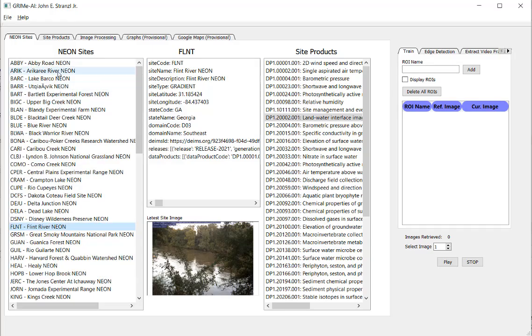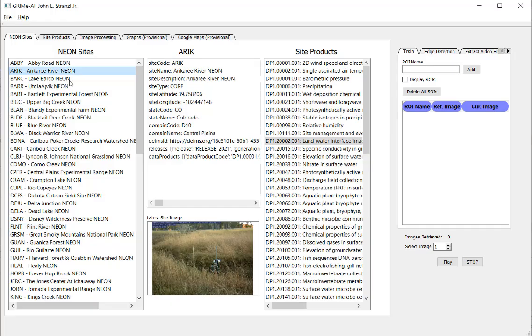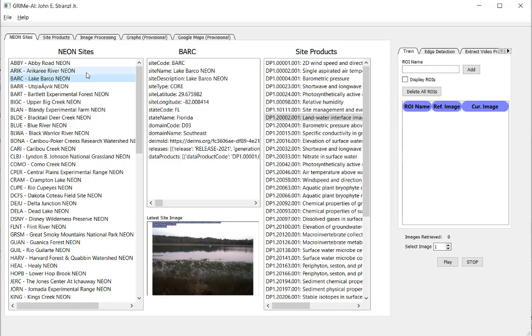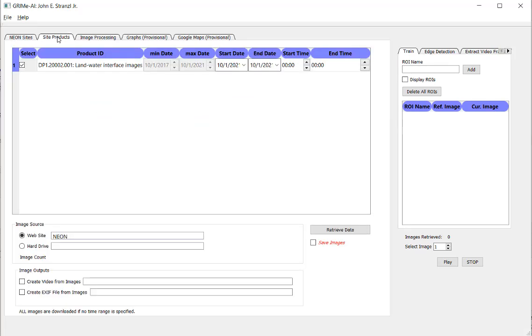So I'm going to go back to Lake, there's the Rickery. I'm going to go back to Lake Barco. I've been using this for a lot of my test work, and I have the land-water interface images selected. Now I go to the site products.